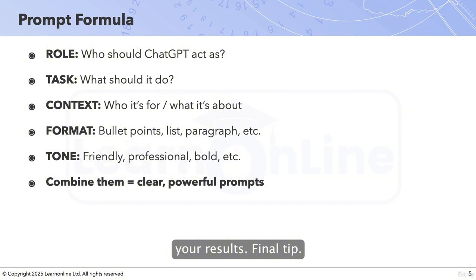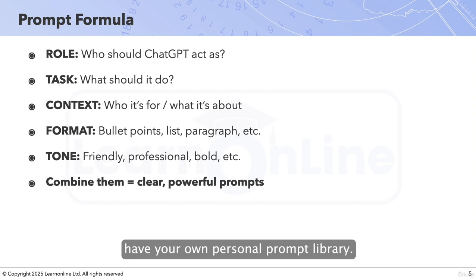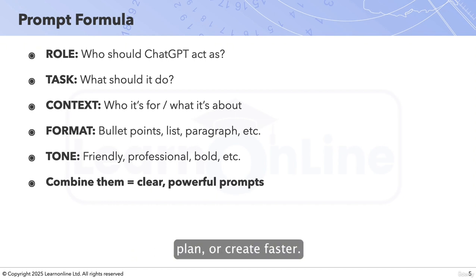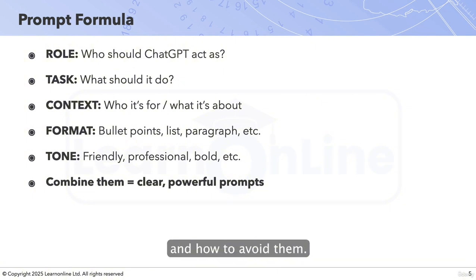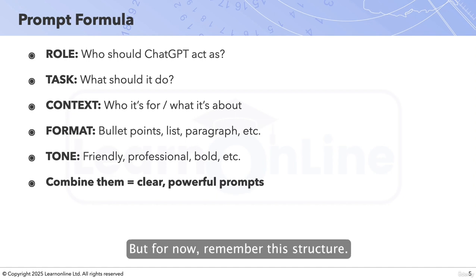Final tip. Once you find a prompt that works, save it. You'll soon have your own personal prompt library you can come back to anytime you need to write, plan, or create faster. In the next slide, I'll show you the most common mistakes people make when writing prompts and how to avoid them. But for now, remember this structure. It's your key to turning ChatGPT into your most reliable assistant.